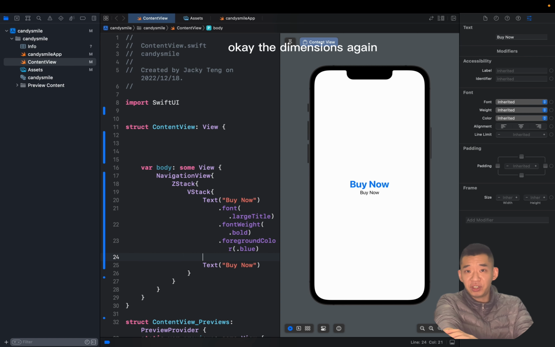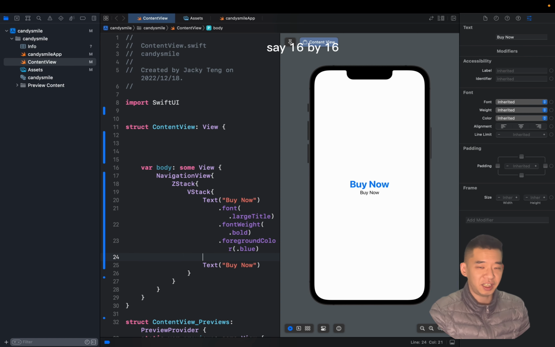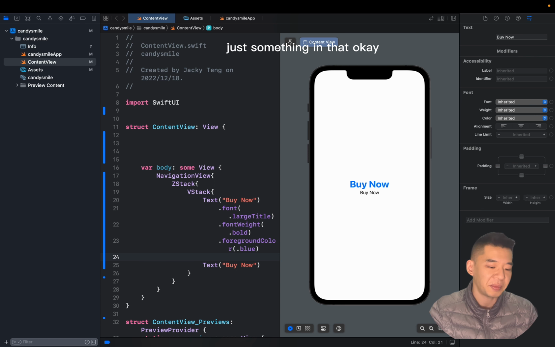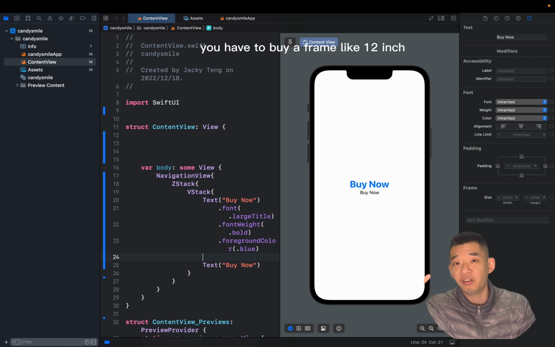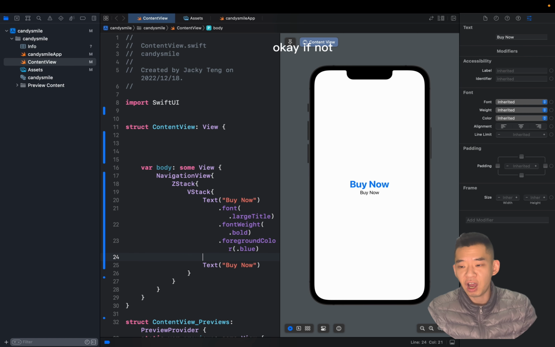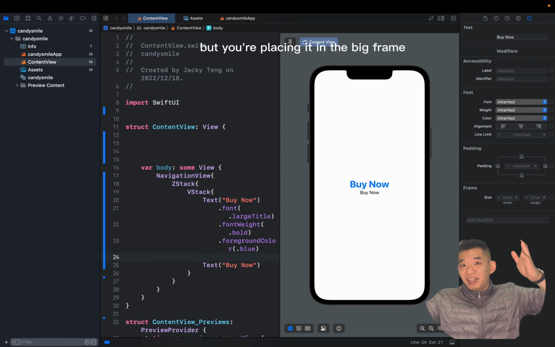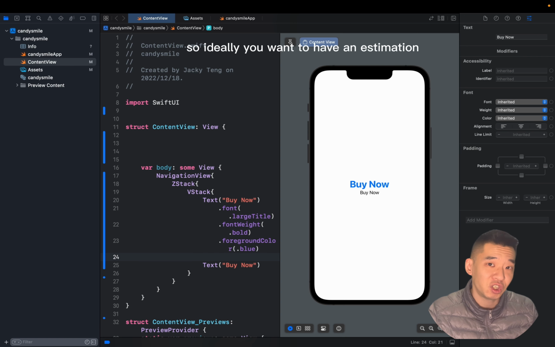Okay, the dimensions again. It's like if you're buying a picture frame, say 16 by 16, you definitely put a 16 by 16 picture inside, right? So say maybe about 16 inches, something like that. If you're buying a smaller picture, definitely you have to buy a frame like 12 inch. If not, it's not gonna fit properly, or it might overlap in the sense that you have a small picture, but you're placing it in a big frame. So ideally you want to have an estimation.